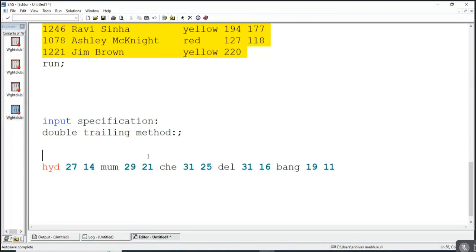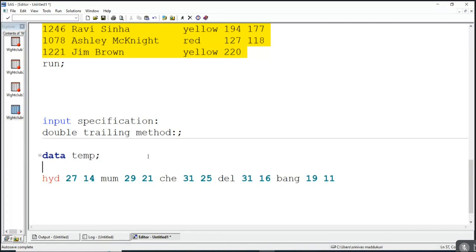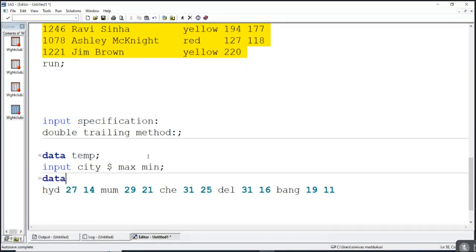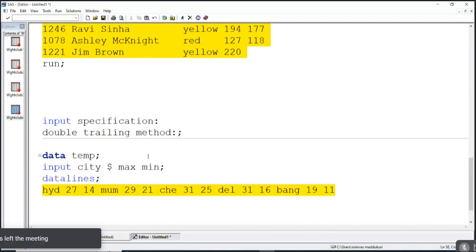Now I want to create a data set. To create a data set, I'm writing a program like this. Data, I want to have a data set named temp, semicolon. We do not require an infile statement because we have in-stream data. I'm writing input: I want a city character variable with the dollar symbol, then maximum temperature, then minimum temperature, and finally a semicolon. Then I'm writing the data lines, and finally the run statement.